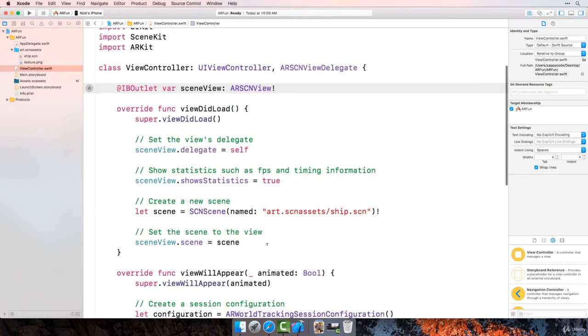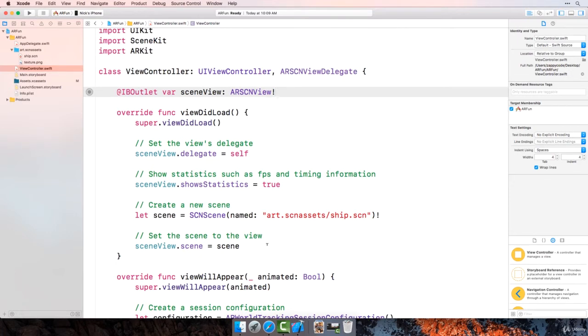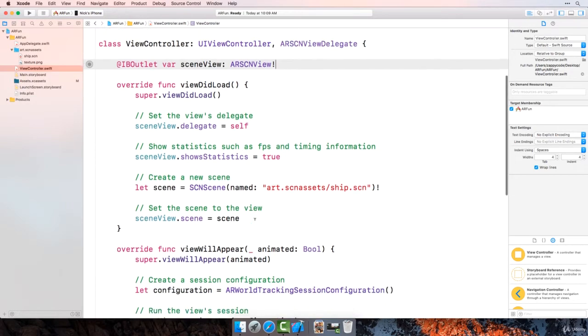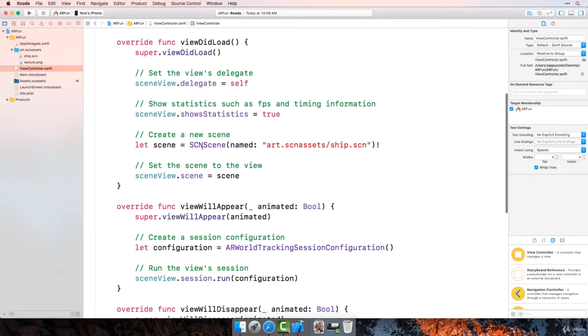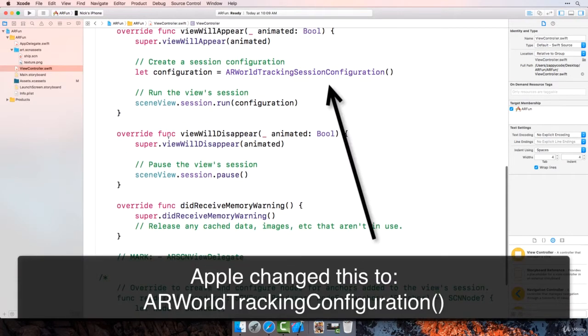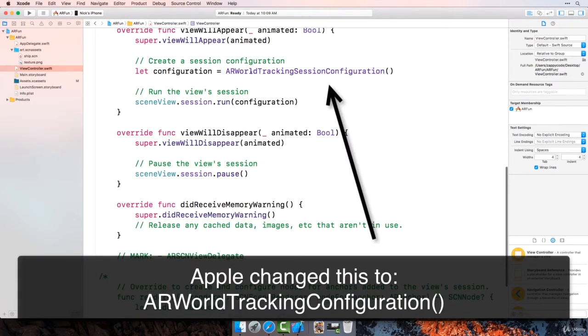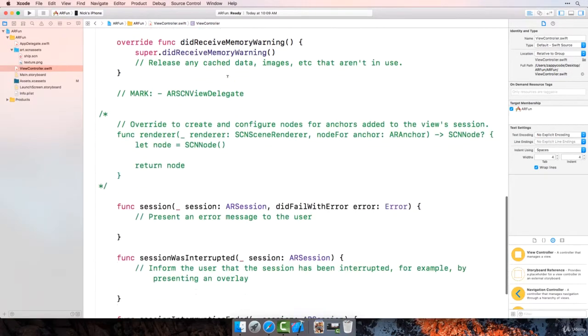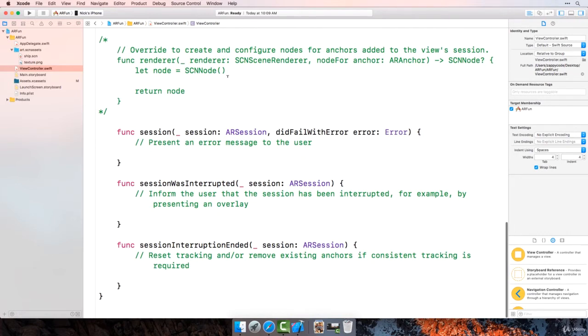So I just want you to notice how little code is written in order to get what we're about to see here. We set a scene view's delegate. We say show statistics, which if you remember from the game, will just put some info at the bottom there. We create this new scene with this ship asset, and we just apply that to the scene that we're looking at. And really, that's it. We've got to make this little configuration thing where we say, okay, we're going to be using this augmented reality stuff here. But outside of that, we're really not using anything else.